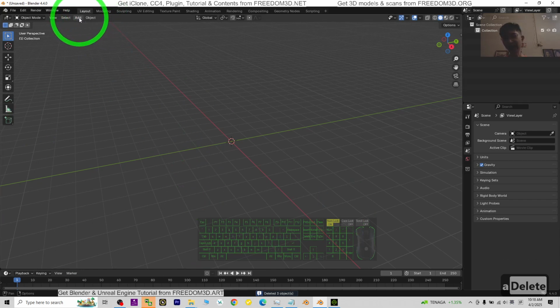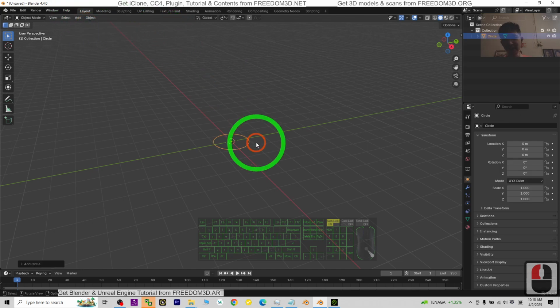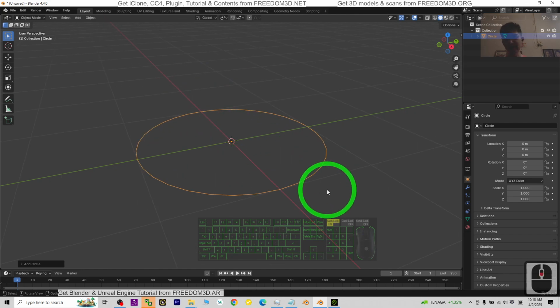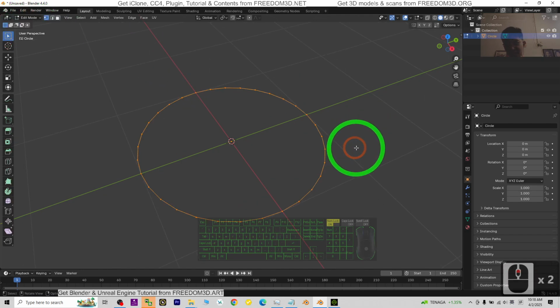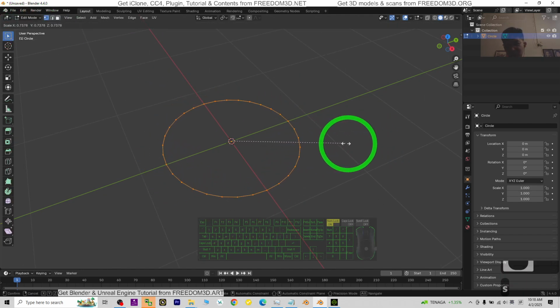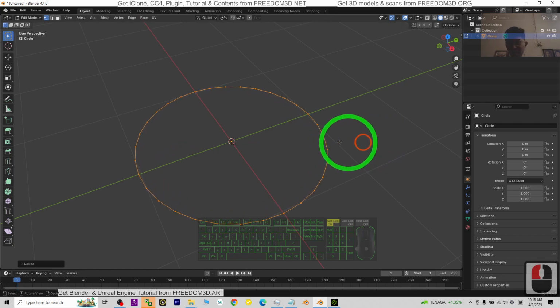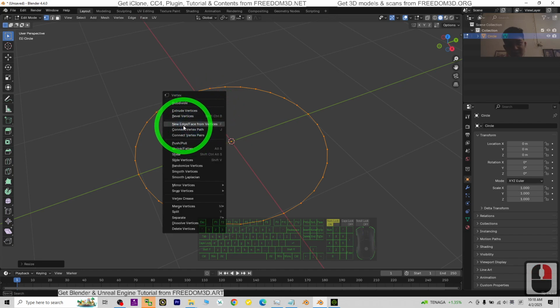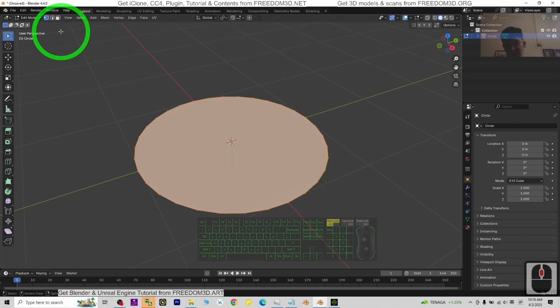Then next, just add a circle. We are going to create a plate. And always remember, in Blender, each grid is 1 meter. So go to edit mode and press S to make it big or small, but you can always change it later. Then right click, and create a new edge and face from the vertices here.